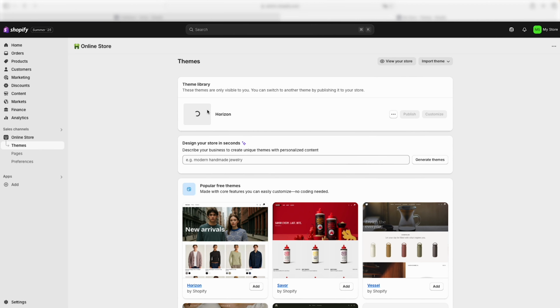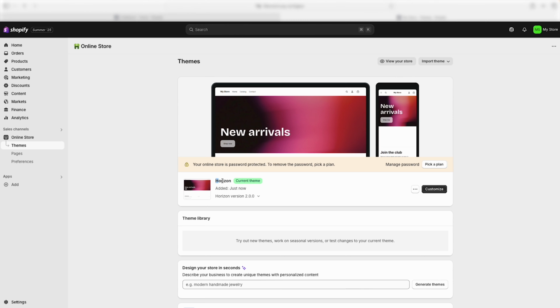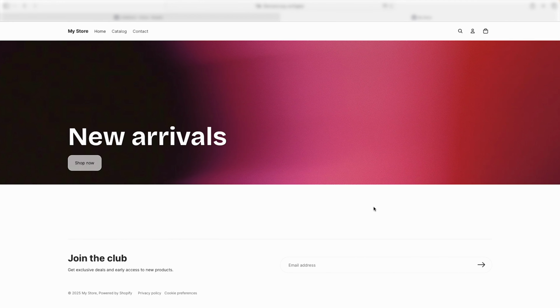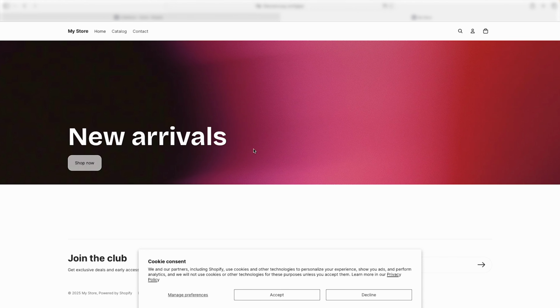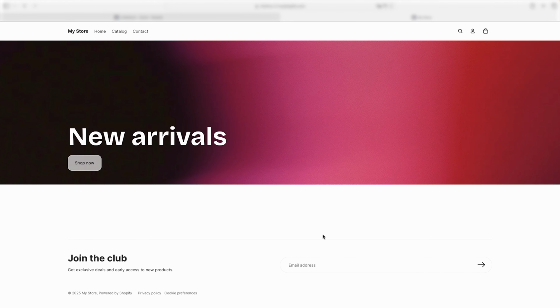So we want to go to online store, themes, and then we want to click on view your online store. Our current theme is Horizon. We want to make a quick preview. That's our online shop right now. So we have the picture here, we have our home, catalog and contact, and we want to edit this in a minute. But before, I want to talk about two important points.